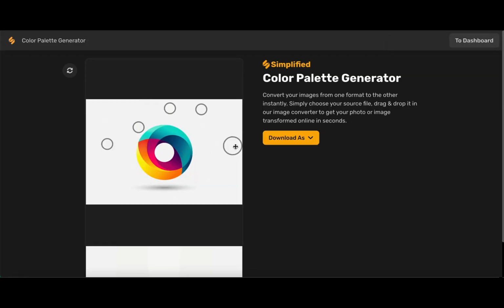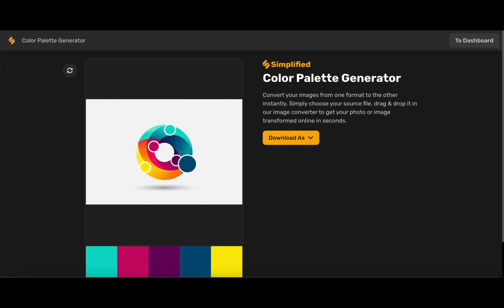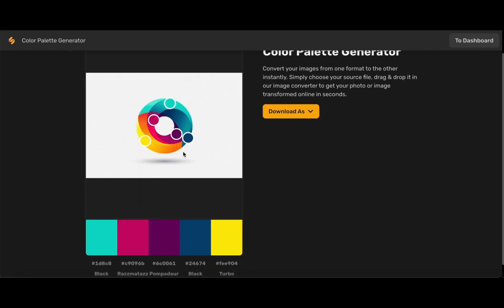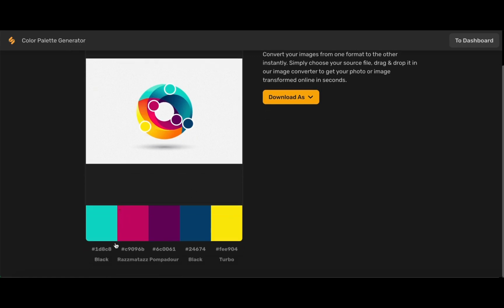Amazing. So now I can move these circles over different parts of my image that have the color that I want included in my palette. So I'm gonna move this circle over this teal part of my image and continue doing this with the rest of the circles. And by doing this, Simplified will match the exact color and give you the color ID hex number so that I can use it in all of my future designs and include it in my brand kit.